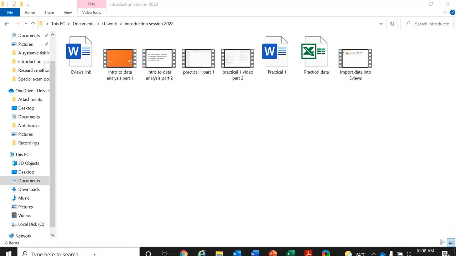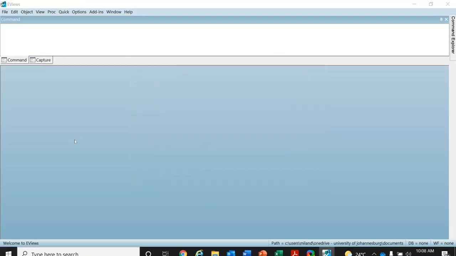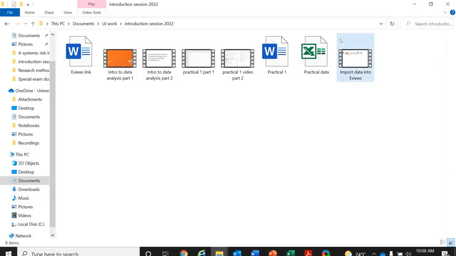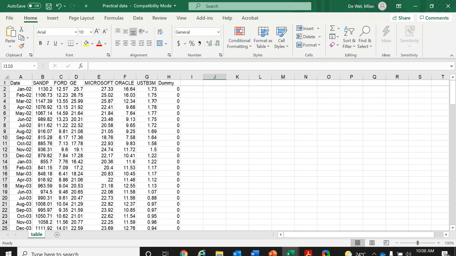So let me give you an example of how it looks. You'll open your Eviews and you'll just have this, right? And so we need to import data into this. But before we do that, it's important to quickly have a look at our data. There are a few things that we have to look at before we make use of our data.